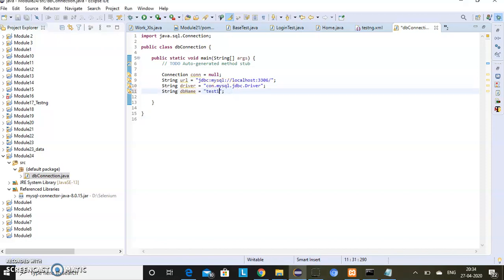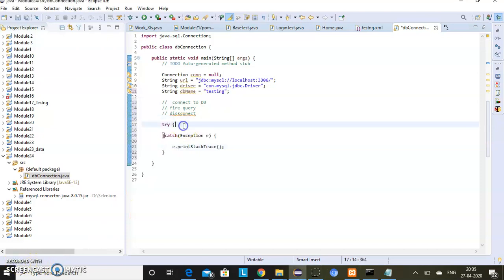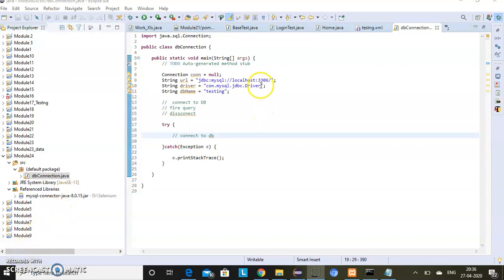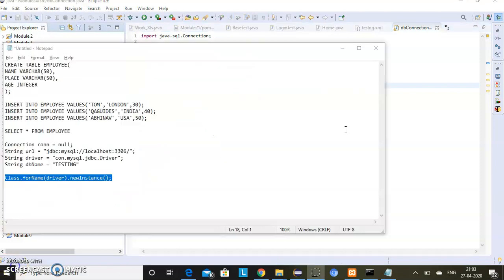So what do we need to do here? We first need to connect to the DB, then fire a query, then we need to disconnect. So this is the process we need to follow. Our database connectivity will be in a try catch block. Why? Because if we get any issue, then try catch can catch that issue. To connect to the database, we need to create the object of this driver class.